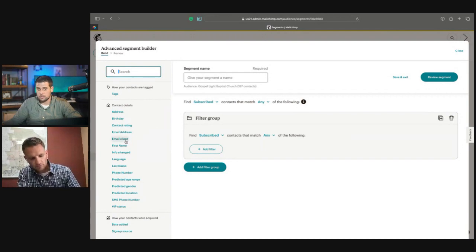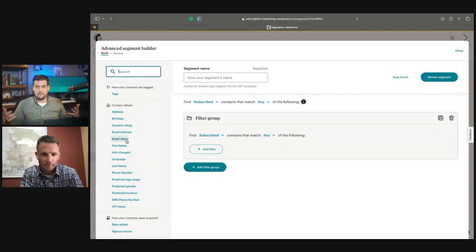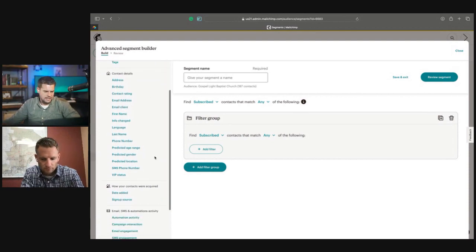You can also do it based on what email client they're using. Are they using the Gmail app on their phone or the Mail app on their phone? Are they using Outlook? Maybe any other variety of email clients they use to read their email. So you can do it through things like that.